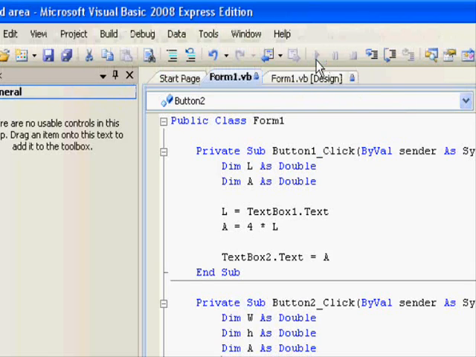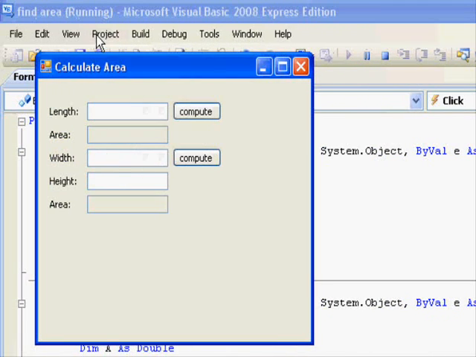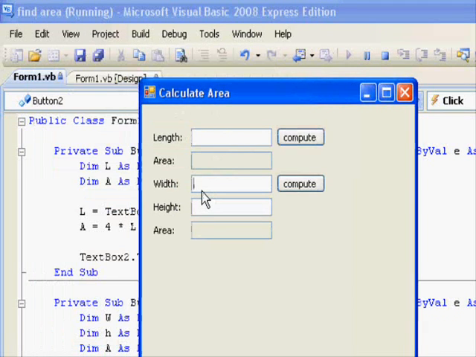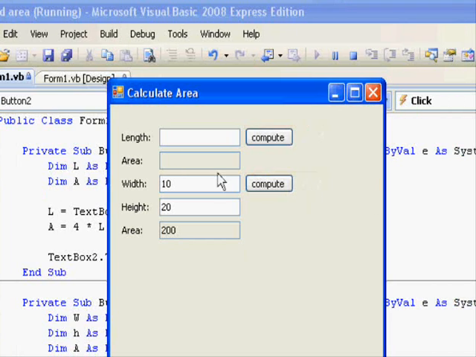And let's run it. So this one 10, this one is 20, and the result is 200. Working perfectly fine.